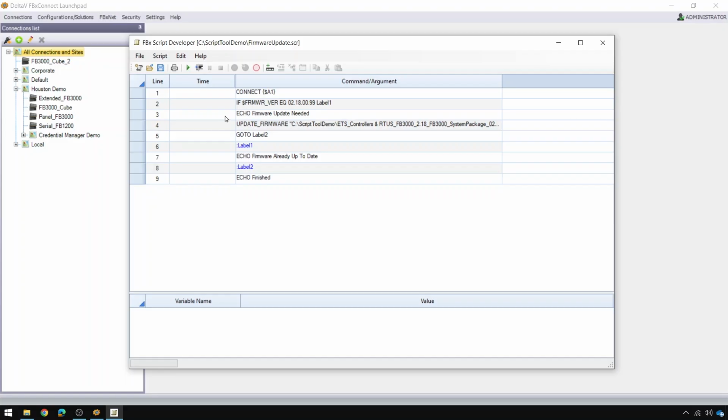If the statement here is false, it will continue on down. Once again, the echo command will be next, and it'll indicate that the firmware update is needed. Then it'll go ahead and update the firmware with this command here, and I've got it pointing to the proper version of firmware saved on this PC. Then it'll use this go to command to jump to the label 2 and indicate to the user that the script is finished successfully. So let's give this a try.